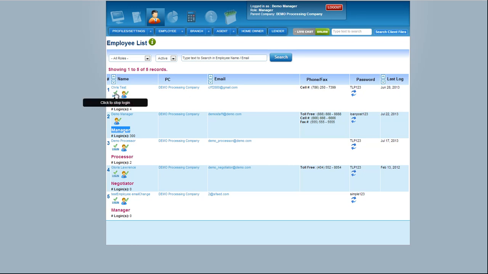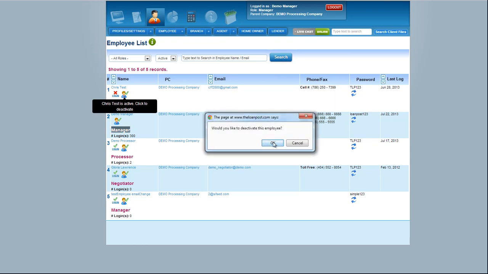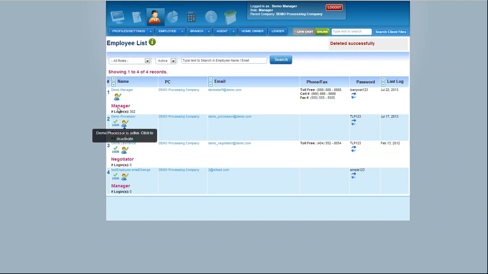So you have the name, and the check mark right here represents that they can log in. If you click on this, it turns into a red X, which means they cannot log in anymore. And this would mean right here to deactivate the employee altogether. So right now we got rid of that, so now we have 4 employees altogether.